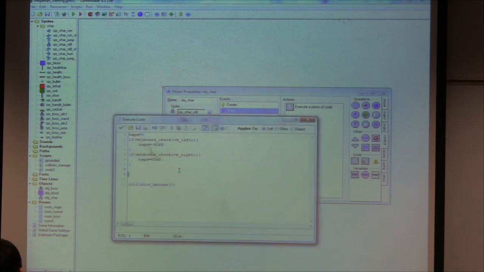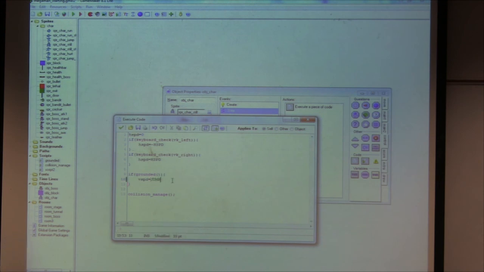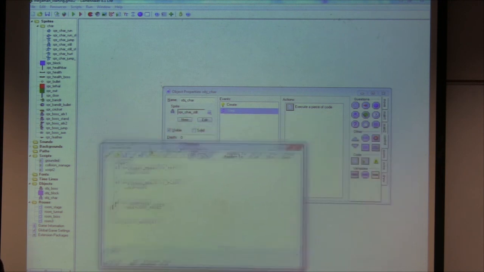So we say if grounded, as in Mega Man is on the ground, v speed is equal to, I believe, is it positive jump speed or negative jump speed? Let me check what my jump speed was. Yeah, is equal to jump speed. Maybe I should move it a little bit here so people can see it better.